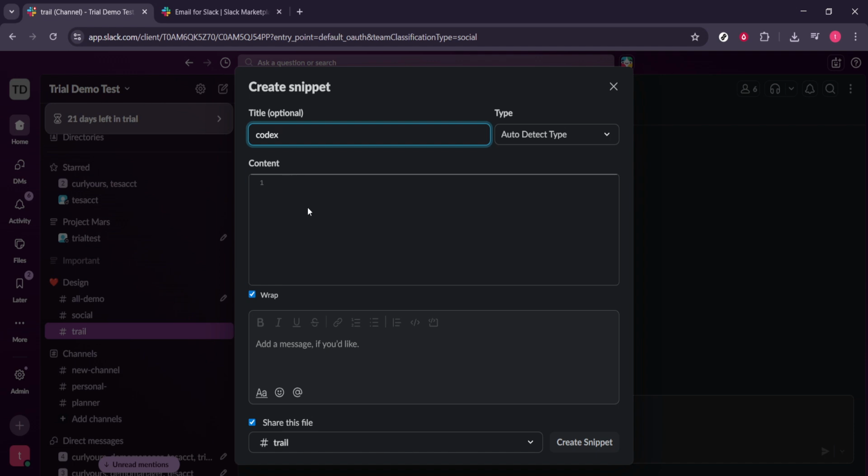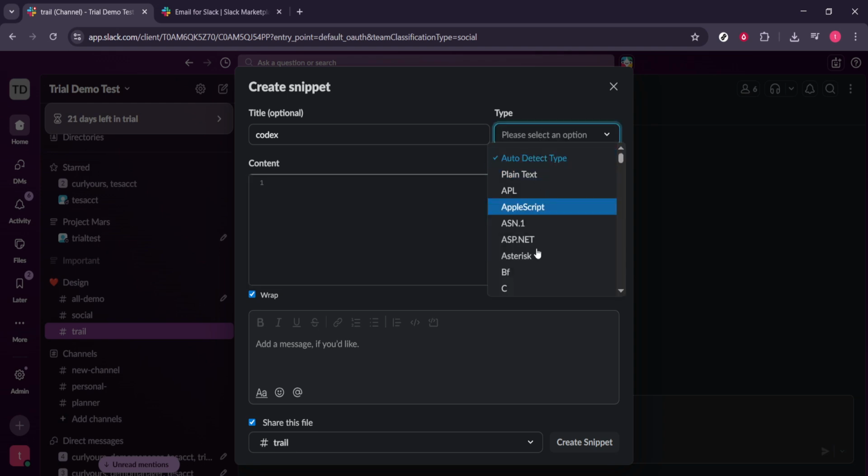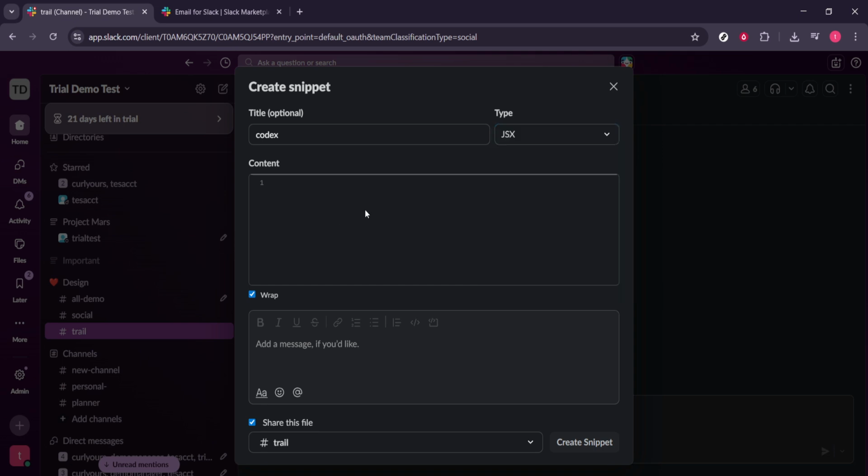Next, set the type using the drop-down. This is where you choose the language for syntax highlighting. JavaScript, Python, JSON, YAML, and many more are available. Picking the right language helps Slack colorize keywords and punctuation, which improves readability and reduces mistakes during reviews. If you're unsure, plain text is a safe fallback.